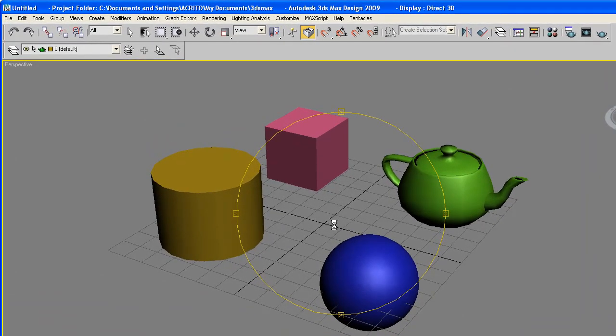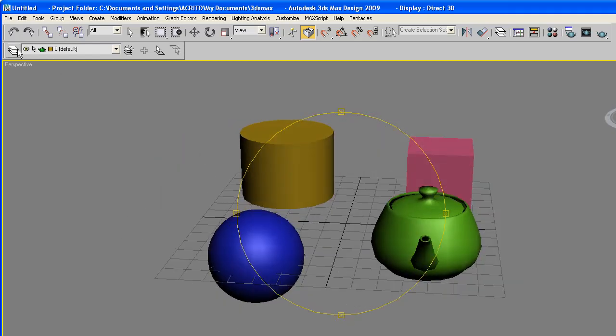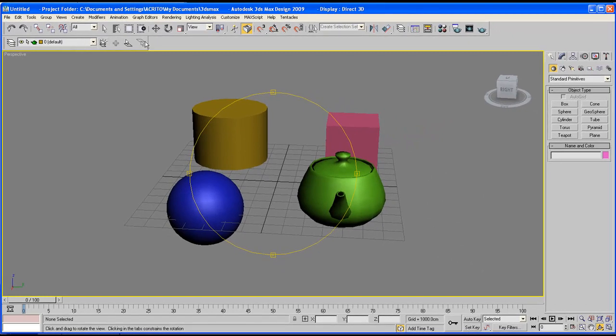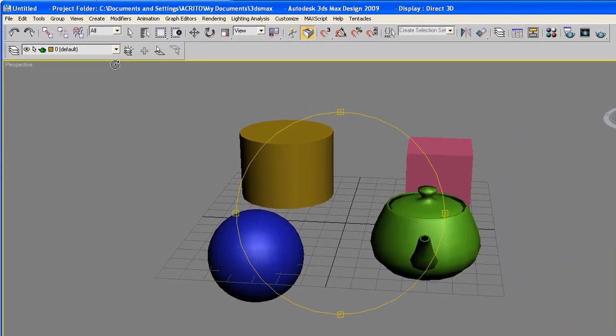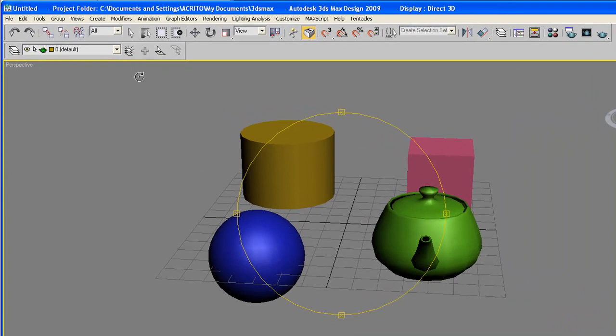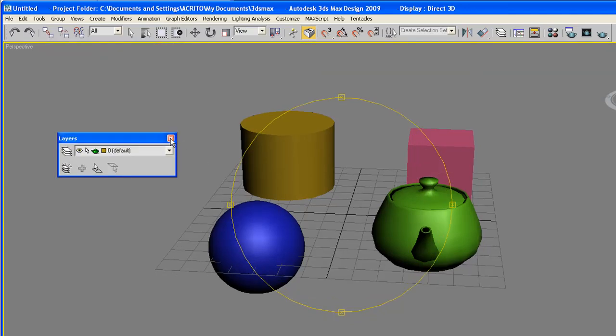Now what layers allow you to do is help you gain more control in creating your objects and working on big projects. Now what happens is when you open 3D Studio Max, this bar should be around here or somewhere around there, but in this case I like placing it down here so I can get access to it easily. But if you don't happen to have this bar, then I'm going to show you how to get that. So I'm just going to close mine.